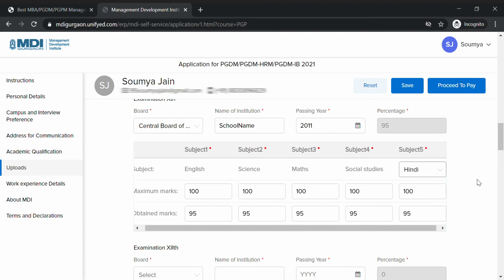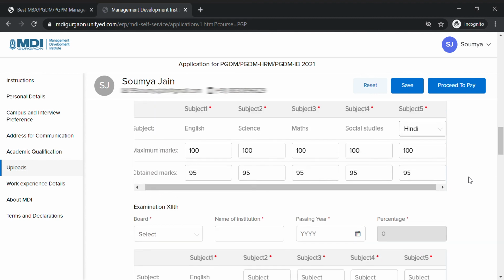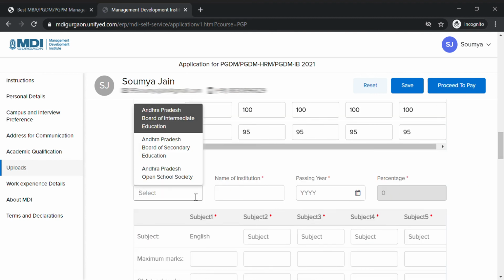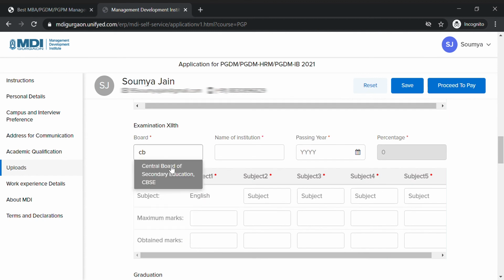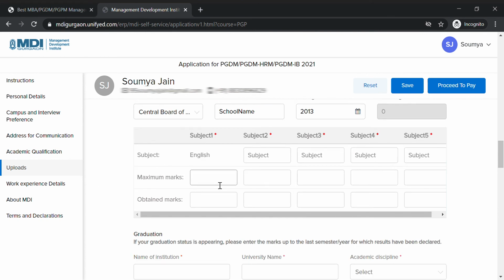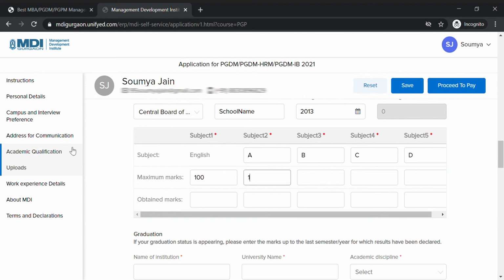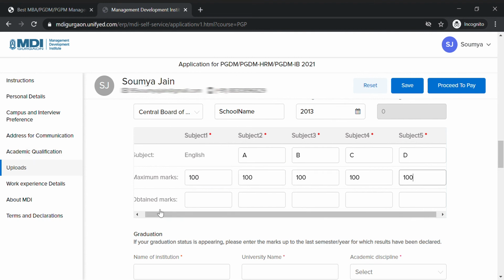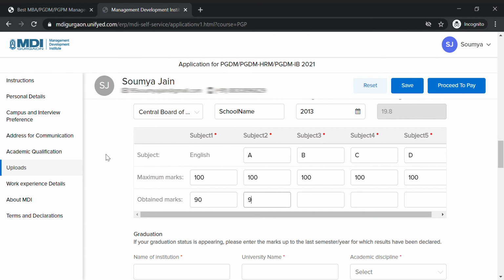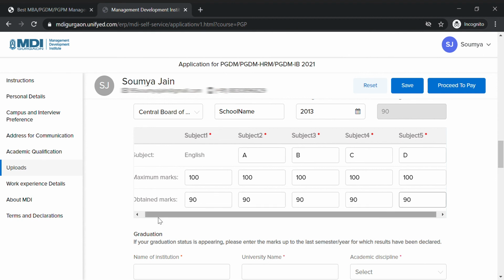Similarly, enter the class 12th examination details. Here, the marks for English is compulsory to enter. You can enter any other 4 subject marks of your choice in the remaining fields. Please note that it is not compulsory that your core subjects need to be included here.